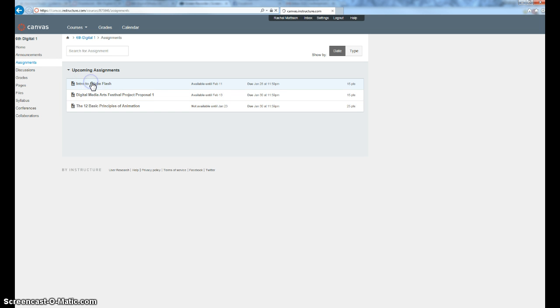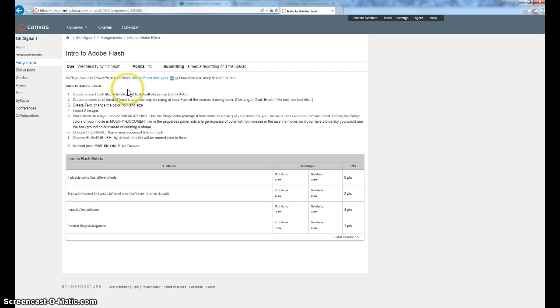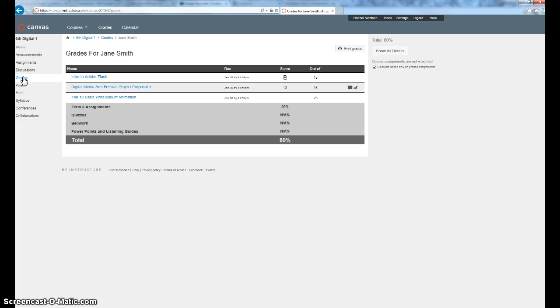Now, if you click on an assignment, as a parent, you only view just the details of the assignment. The due date, the points that it's worth, and here are all the details, the instructions, as well as a grading rubric showing which part is worth what points. Now, if you're concerned about grades, you click over here where it says grades.